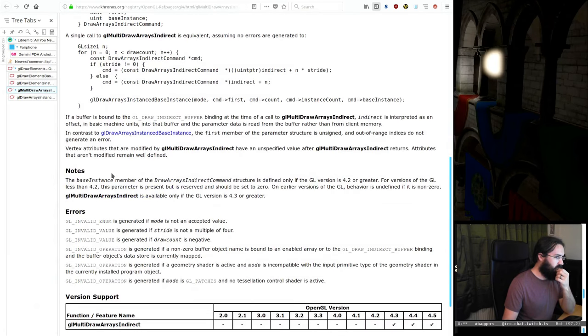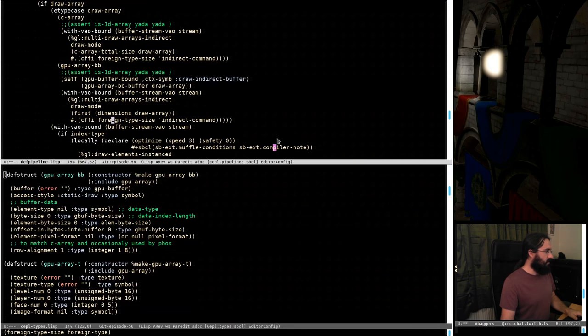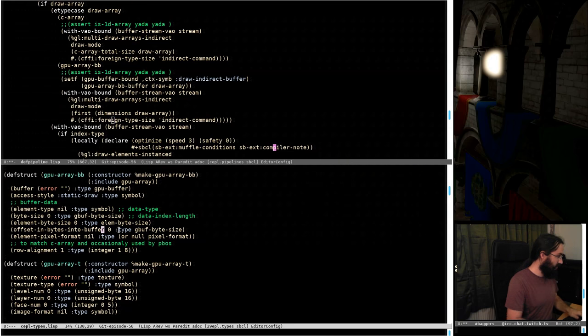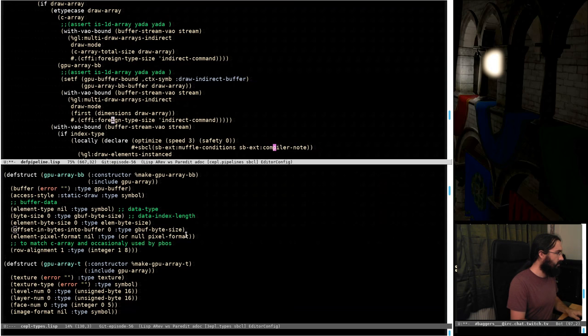So yeah, if you're using this buffer, then indirect is interpreted, sure, as an offset in basic machine units, bytes in this case, into that buffer, and the parameter data is read from the buffer rather than from the client memory. So a GPU array is a potentially a subset of a buffer. So we need to know where in that buffer the GPU array starts, because that's where we're reading from. And that is stored in here as offset in bytes in the buffer. So then, indirect.